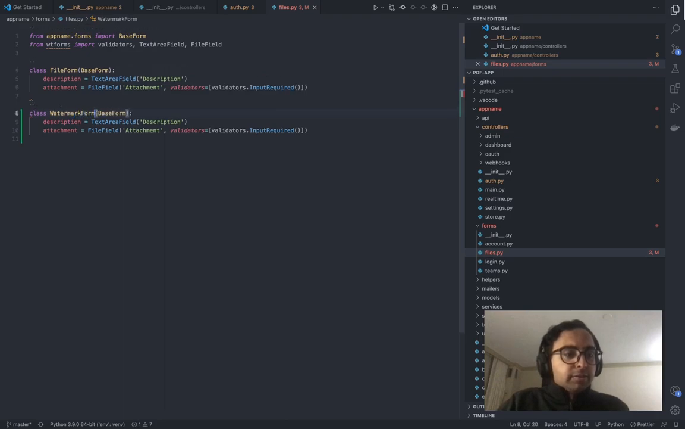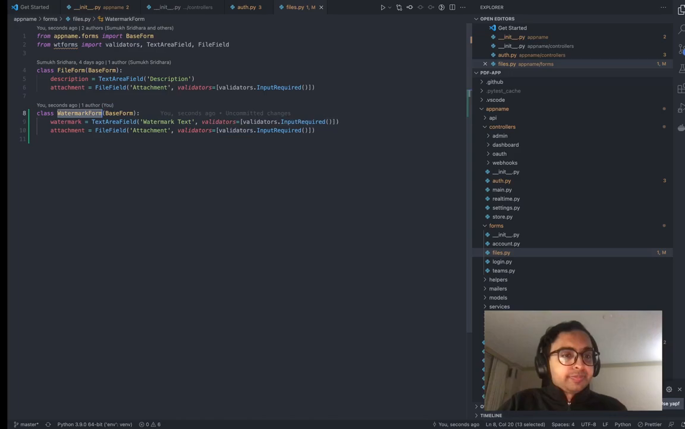And what we're going to do is we're going to accept a watermark text here, and then we're going to keep this attachment here. One thing we're going to do is add this validator to ensure we get a watermark as well. And now we've created a watermark form for us.